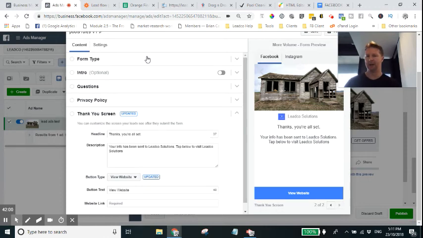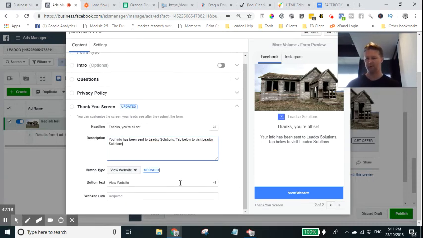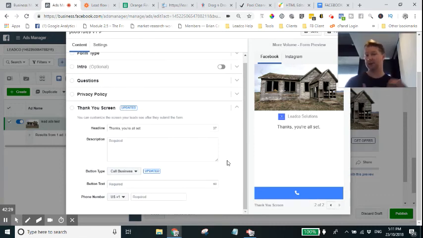So what you want to do here is add whatever you choose in there. So, thanks so much, you're all set, your 50% discount is locked in, click here to view the website and we'll get in touch, or something like that. Or the other thing is if you've got a pricing guide, you can actually upload a PDF into here. If you are doing service businesses, that's something you probably want to do as well, because now you're getting their contact details inbound and they have the opportunity to contact you as well. So it's really good.